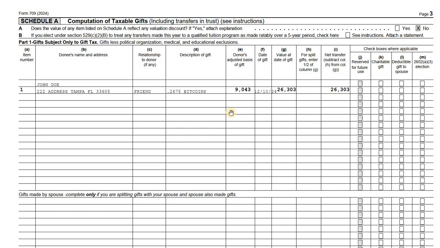Now, the gifts that are being reported here. So we have the name and address of the recipient, the donee in this case, the relationship to the donor, and then a description of the gift. So Jane transferred 0.2675 Bitcoin to John, and the date of that gift was December 10th, 2024. We have the fair market value of the transfer on the date of gift. There's the $26,303. And then Jane reports her basis in the property, which was a little over $9,000. That's what she paid for it, right?